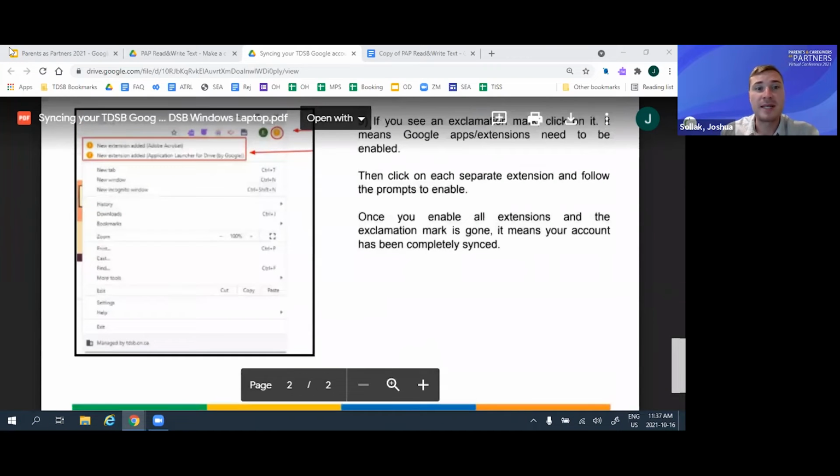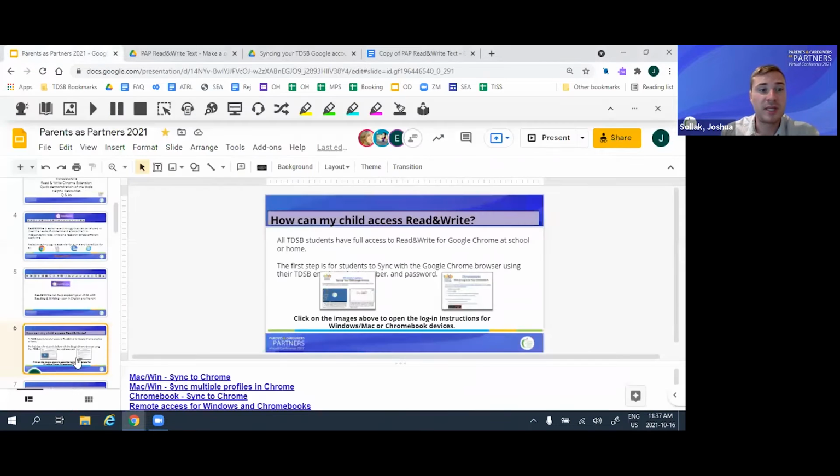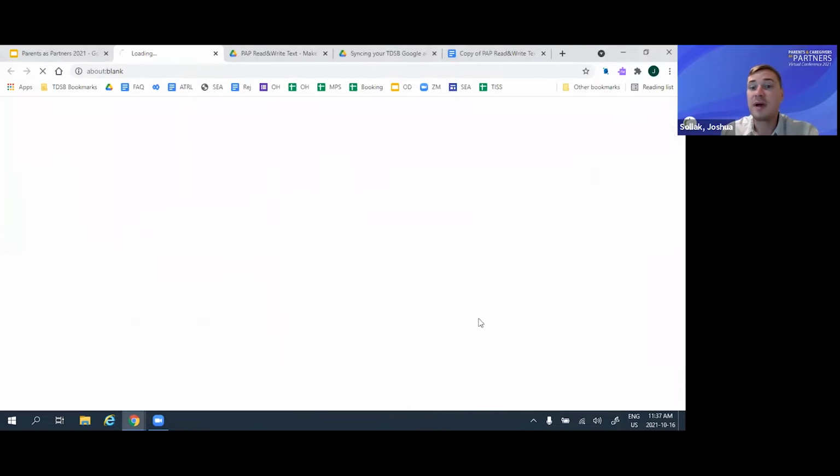This is a great syncing document that's available here on slide 6. It will walk through all of the steps. We also have the steps available for a Chromebook. I will briefly go over that.